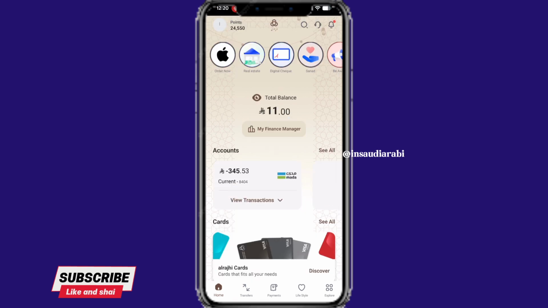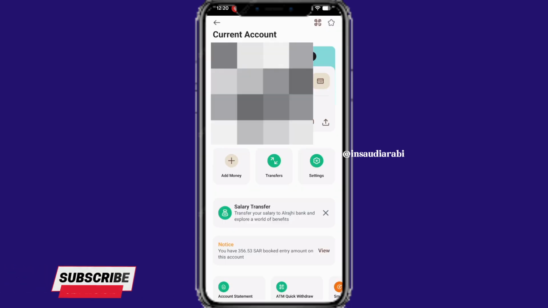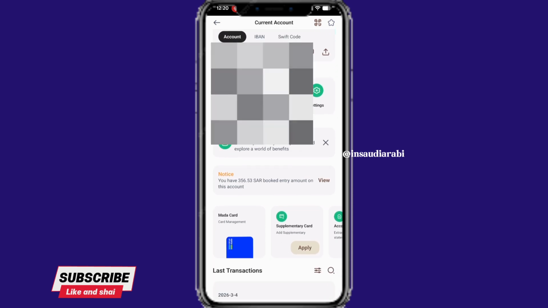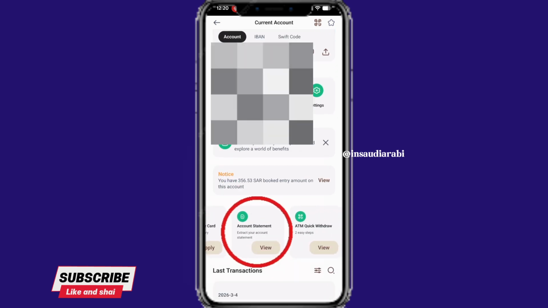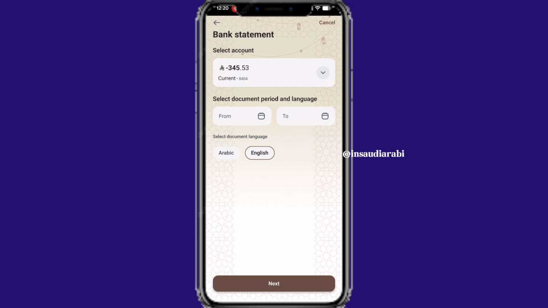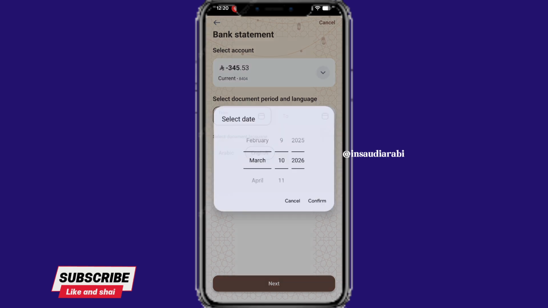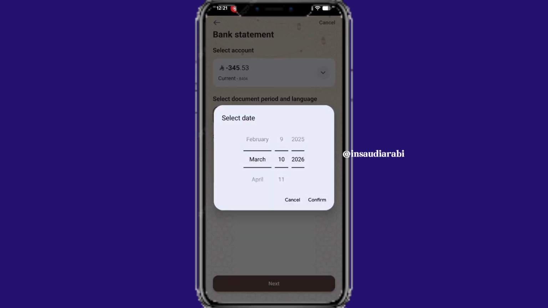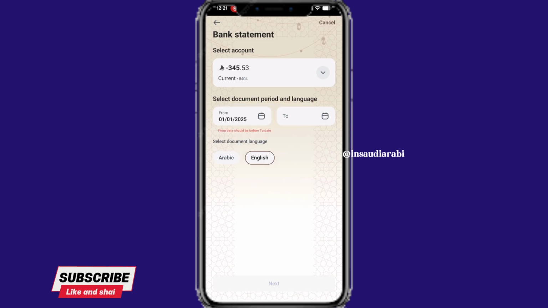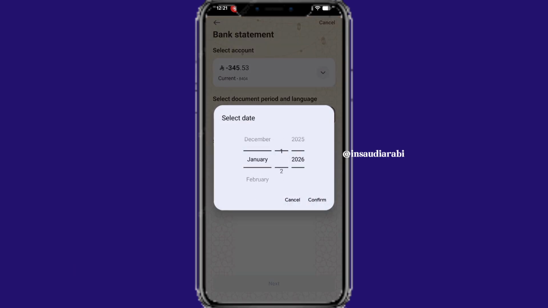Once you log in, tap on account, current account. Now scroll down and tap on bank statement. Now select the document period and language. For example, let's do it from January 1st, 2025 to January 1st, 2026. And once we complete, tap on confirm.